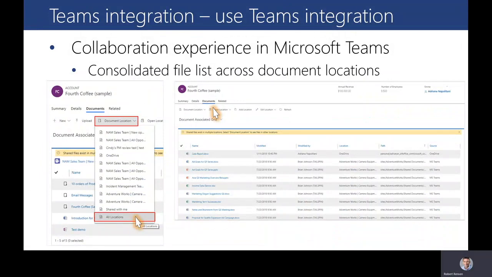To view a consolidated file list across all document locations, including all connected team channel file libraries, from document location, select all locations.